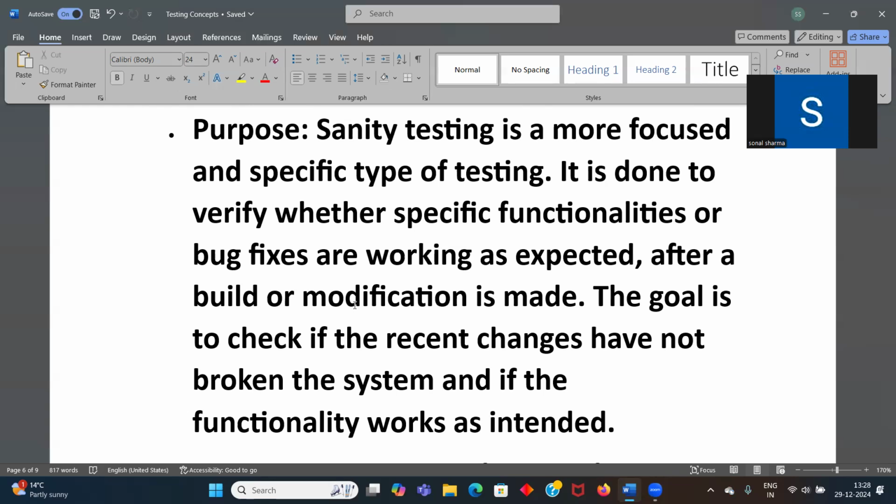Okay. And the login page is opening or not, like that, obviously you will check forgot your password. So that will ensure that the changes have not broken the system and the functionality works as intended. Okay. So if you see, this is a part of regression testing. You receive a bug fix or you receive a new feature, you check that it is working or not. Like the main part you check, and then you go into a more detailed regression testing.